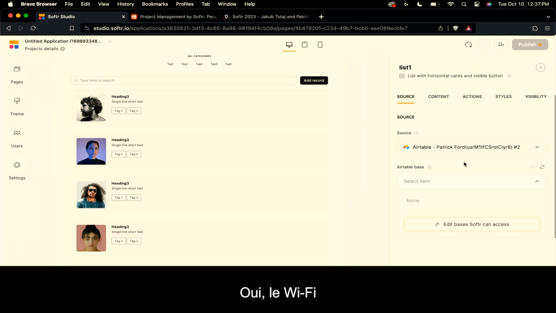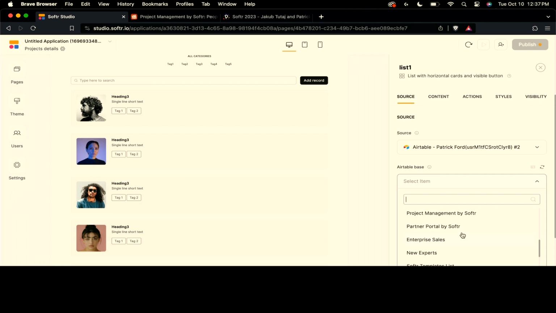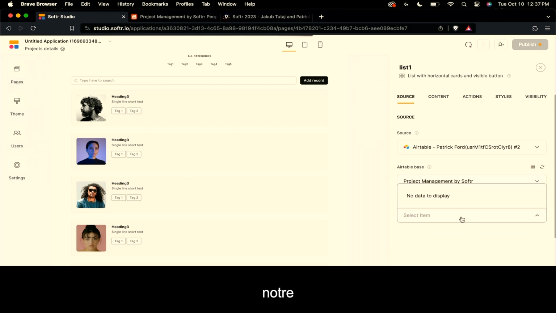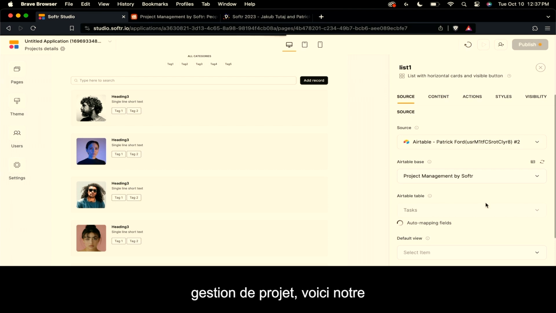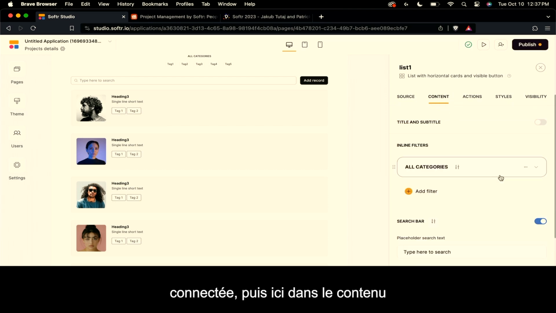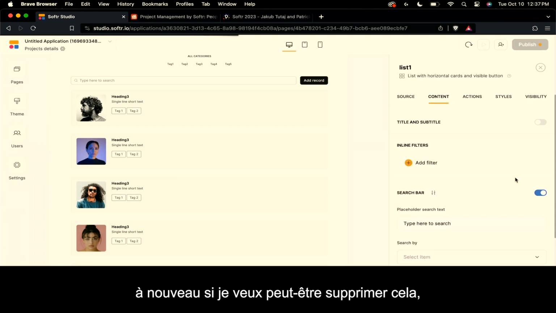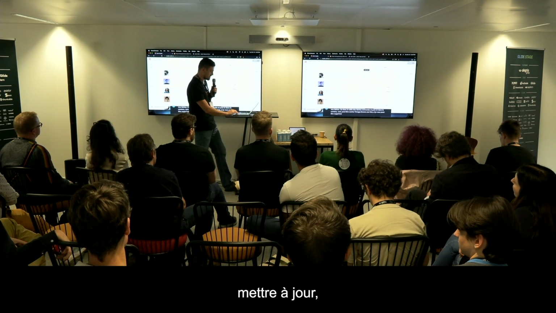Yes, the Wi-Fi is struggly. There we go. There's our project management. There's our tasks table. So I've got the tasks table connected, and then over here in content, again, if I want to maybe delete this, maybe hide the image. Wi-Fi is being a little slow to update.